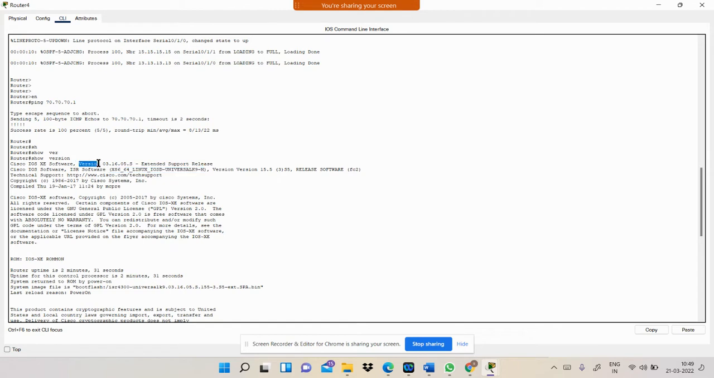What is the version it supports, like Cisco IOS XE software, this has some version as well. Extended support release, that means this router series can support at most this version of that. Okay, and this is for what, when it launched in this year and all the things. Okay, so you will get all the detailed information.